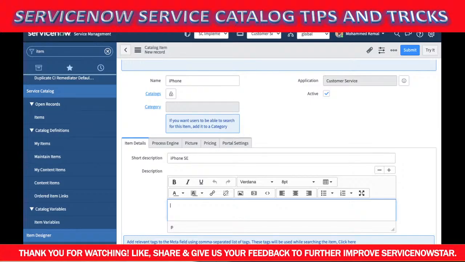And in the regular description, the short description is only where the short description goes, but the regular description is where the longer description is. Right now we're gonna put in 64 GB and black in color.